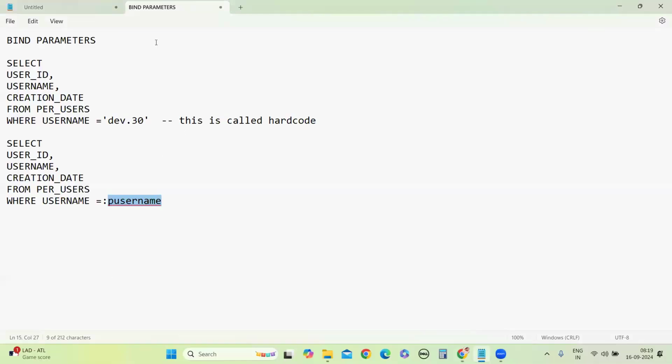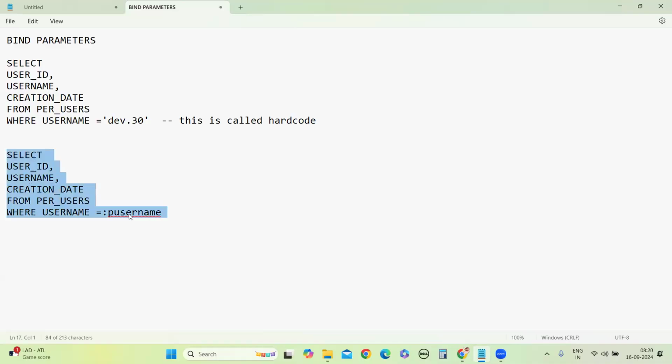I think Nawaz has covered it. He said last class he covered it. Correct or not? In SQL. No, sir, he didn't cover. Okay. So this is called bind parameter, guys.